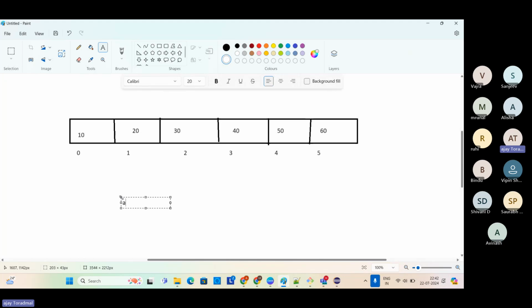So what I will say is A of 3, for example this array is A. A of 3, what do we have? 40. For example, at A of 4 I have stored 50. Now I want to store, instead of 50, let's say 100. So how am I going to store it? I'll say A of 4 equal to 100. It will store 100 on A of 4.